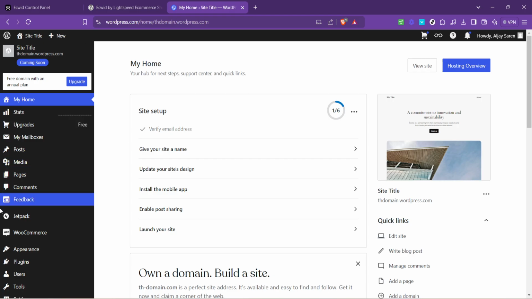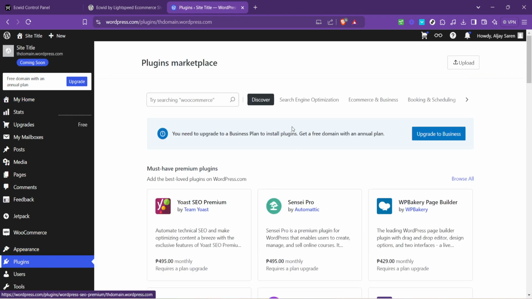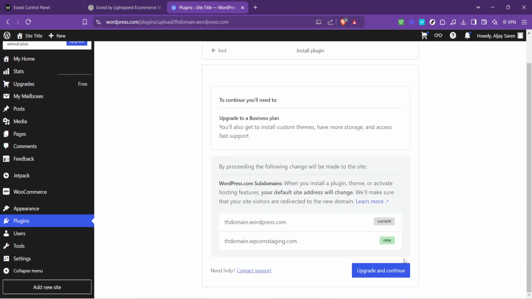Navigate to the Plugins section from your dashboard. This area allows you to add new functionality to your WordPress site, and that's exactly what we're going to do. Click on Upload to proceed with installing the Ecwid plugin. For those of you with an upgraded WordPress account, this process is straightforward. Simply install the file you downloaded earlier, and voila, the integration process is a success.